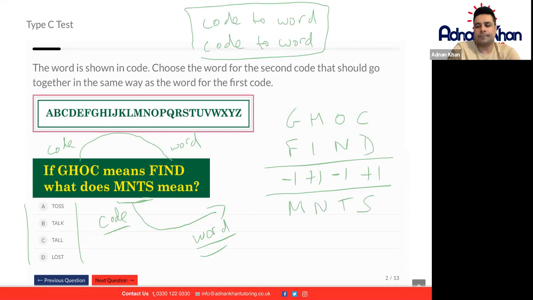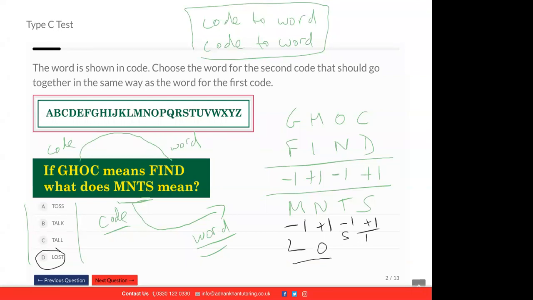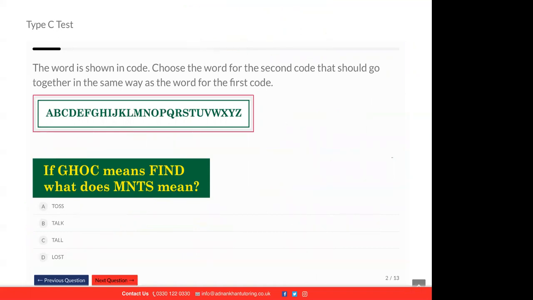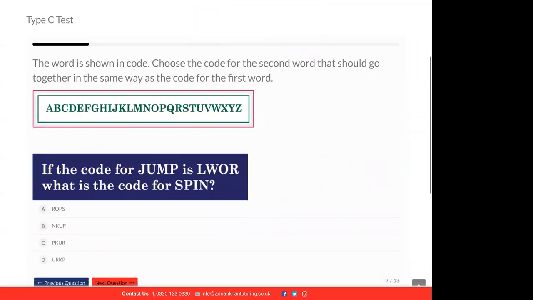MNTS, go ahead. So M take away 1 is L, N +1 is O, T take away 1 is S, and S +1 is T. So your answer is lost. Brilliant. Lovely. And that's going to be our option D. Well done. Good working out there, Ania. Thank you, Ania. You can mute yourself now. We're going on to the next one now.